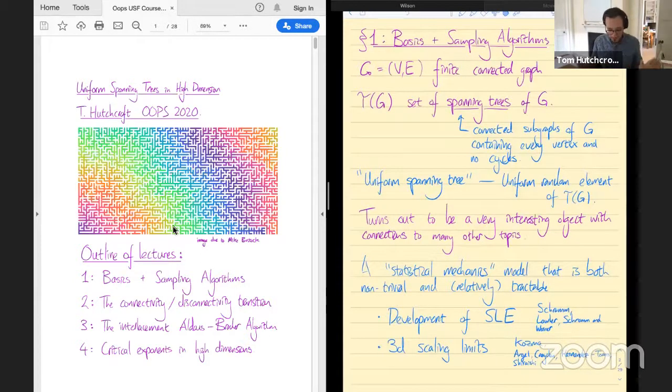So we'll start by just looking at finite graphs. Okay, so we'll have a finite connected graph G. Now if I have a finite graph G, I always have a finite set of spanning trees of G. So what is a spanning tree? Well, it's just a connected subgraph of the graph that spans, i.e. contains every vertex, and it doesn't have any cycles, i.e. it's a tree. So it's just a tree that spans inside G.